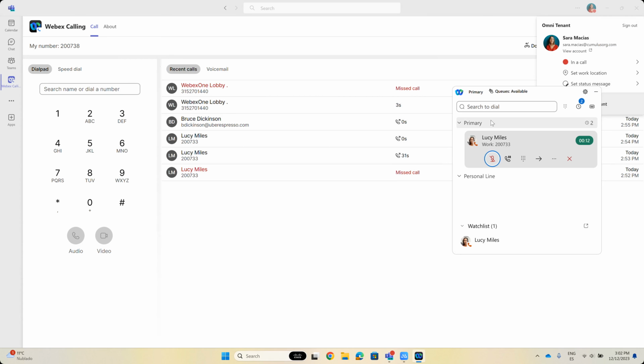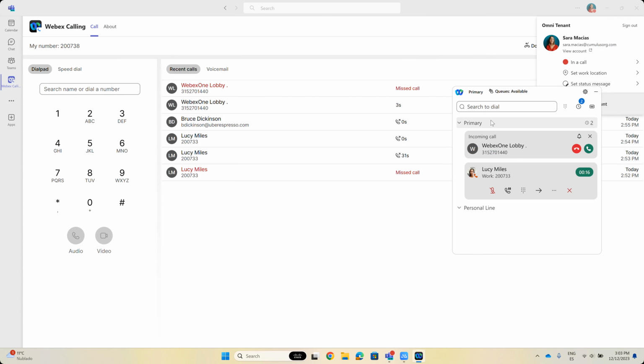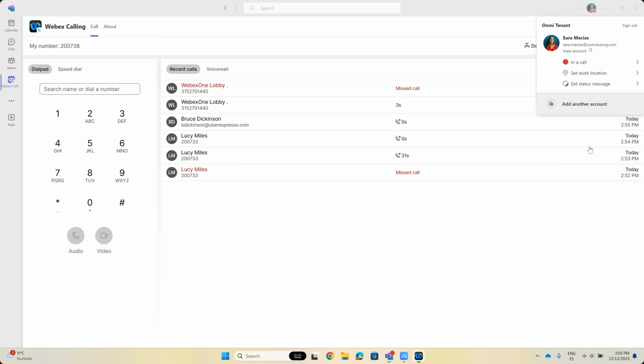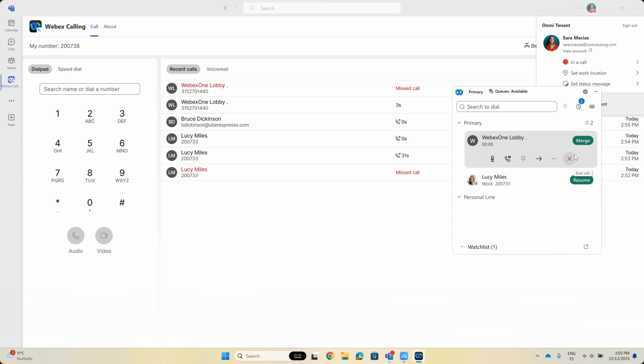And something else you can do is showing the multi-call status. Okay, this is coming to this line. This could be coming to the second line. This is the personal line. And what you can do here would be taking this one, resuming the other one, merge the calls. So it's something you can show very, very easily, okay?